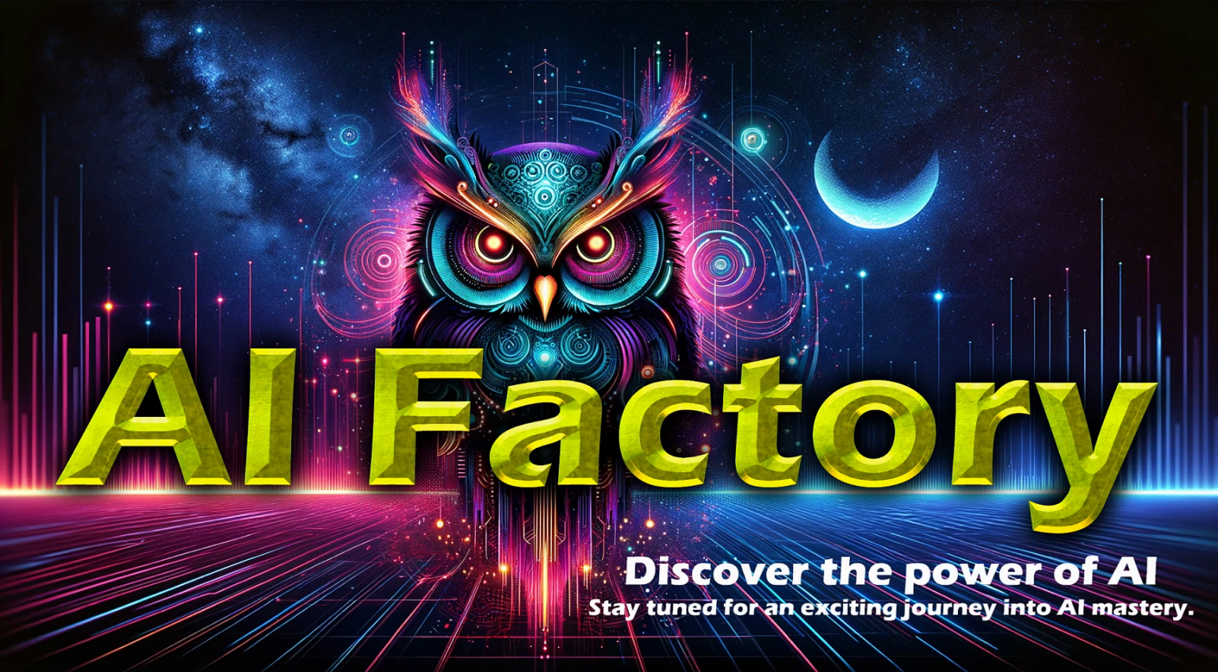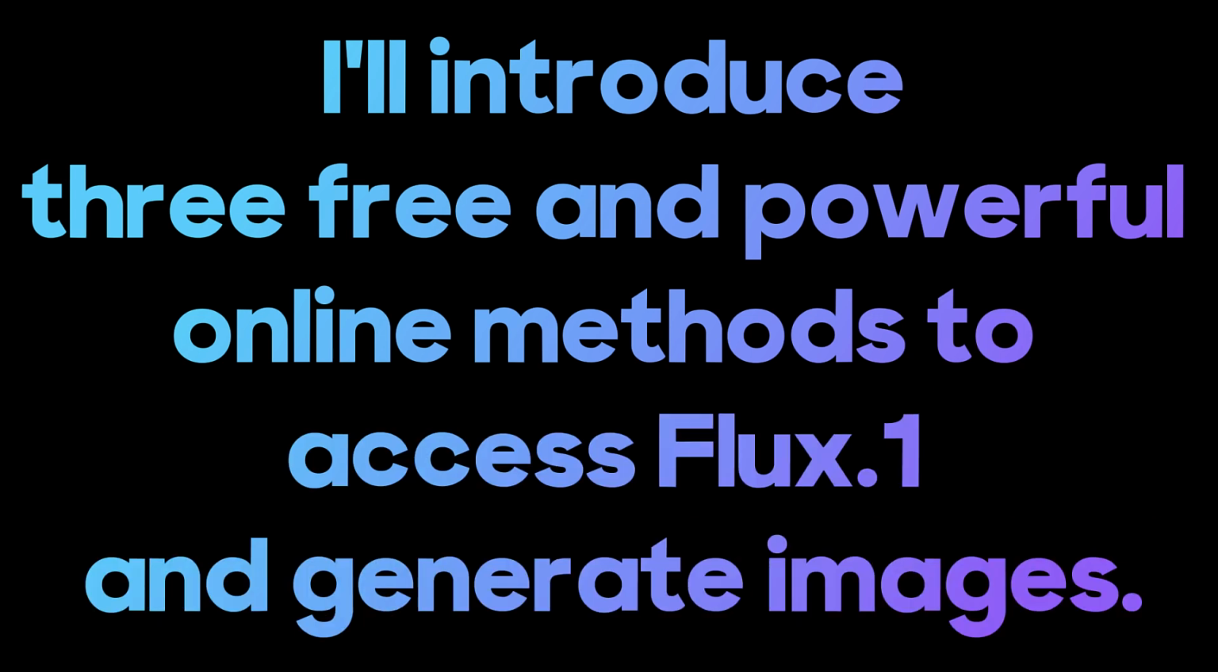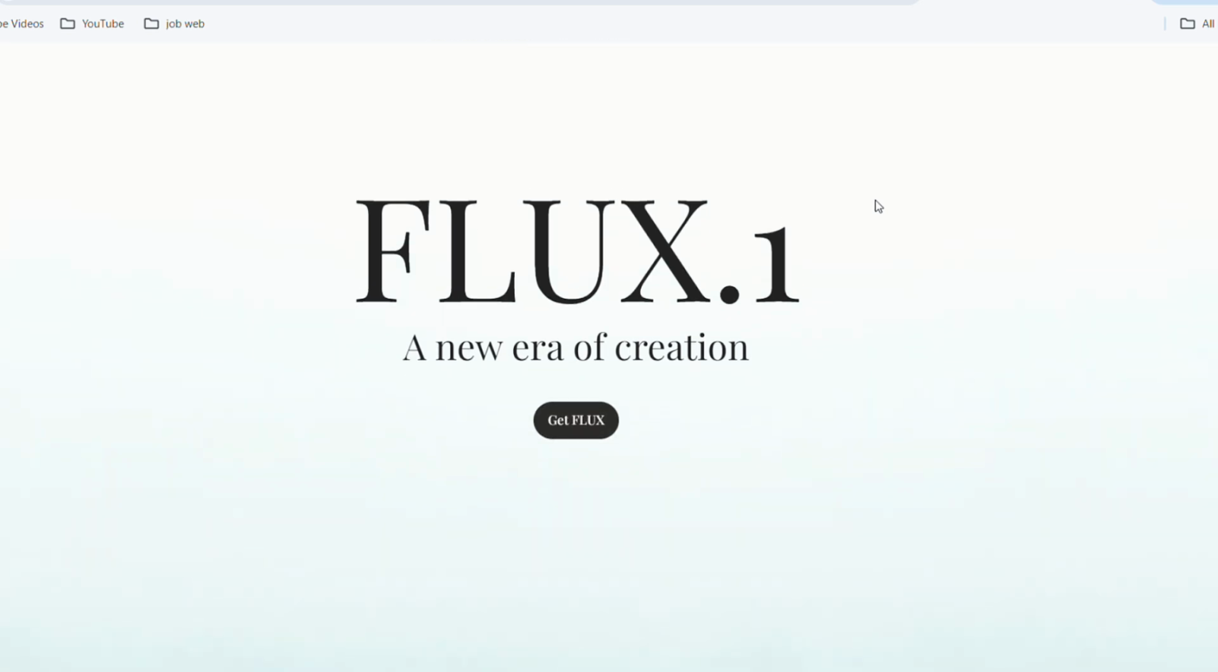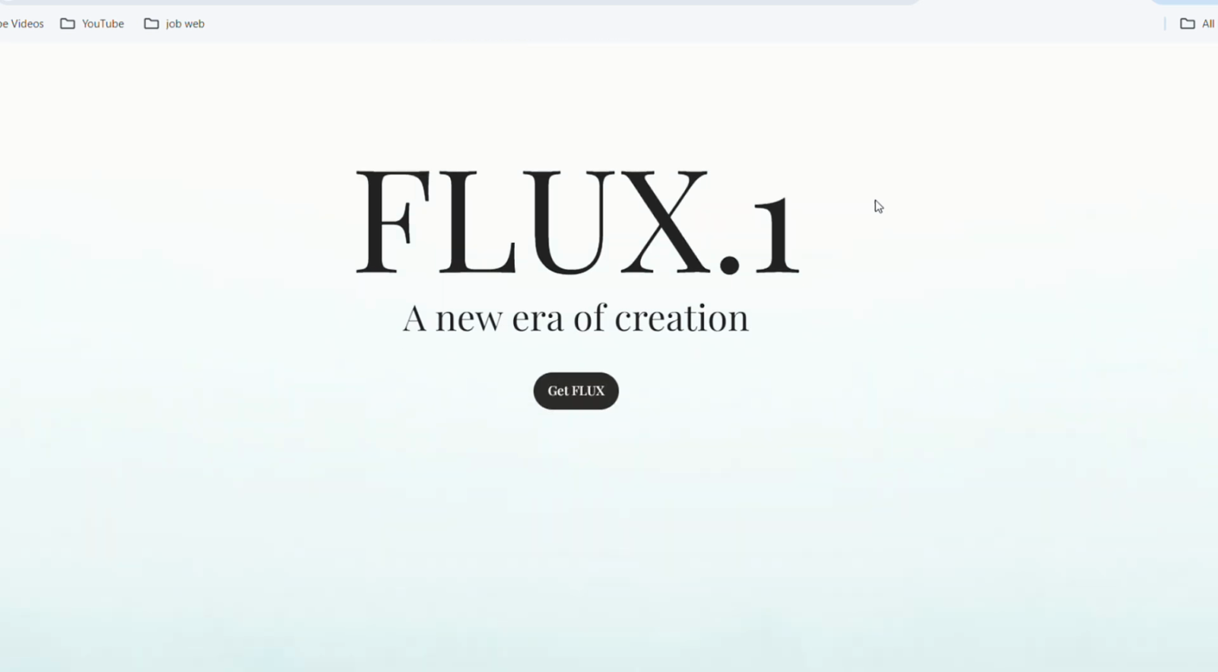Welcome to AI Factory. Today, I'll introduce 3 free and powerful online methods to access Flux.1 and generate images. At present, Flux.1 is known as the strongest AI painting open source model.